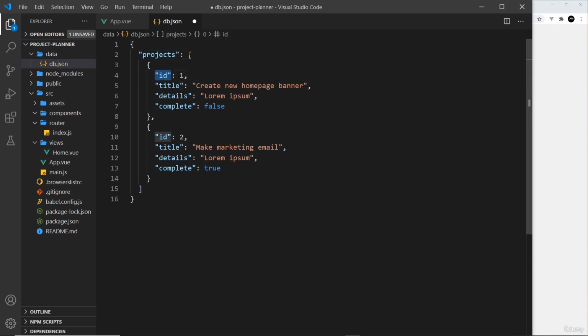All of the keys do, in fact. The resource value is an array, and inside that array, we have different objects, and there's 2 in total. Each one must have an ID, and we also have a title, details, and a complete property as well. Now these are self-explanatory, but this one right here, this dictates whether the project is complete.